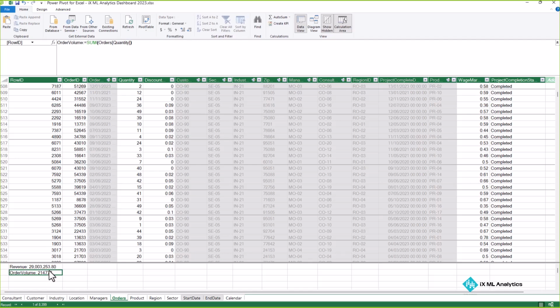However, the flexibility and dynamic capabilities of DAX allows us to actually slice this order volume down by product category, by region, by month, by year, by several categorical variables. We can slice it down. That's the beauty of it.